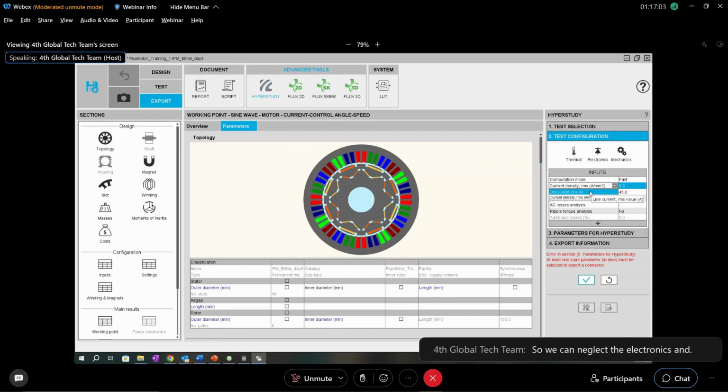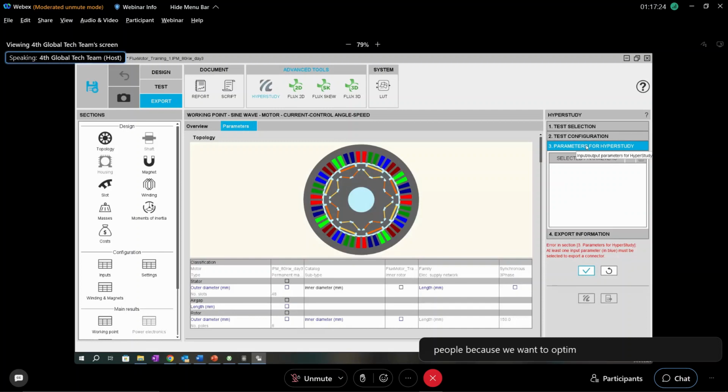Set the line current density, the line current, as 250. The control angle is 37. The speed is 4,000. And yes, we can put yes on the torque ripple because we want to optimize. I mean, our optimization will have multiple goals. One of these is to reduce the torque ripple. And now we can go to the third step, the parameters for HyperStudy. I mean, we need to choose the input and the output parameters for the optimization.